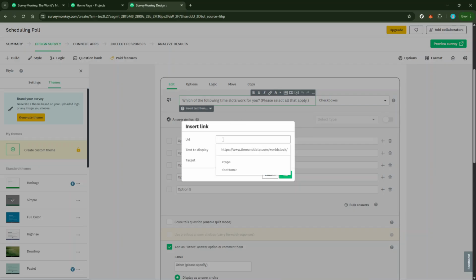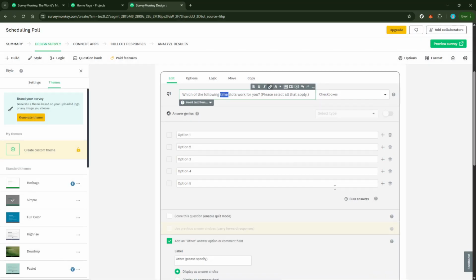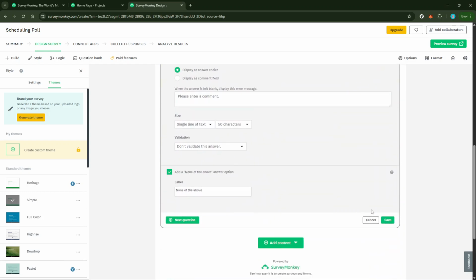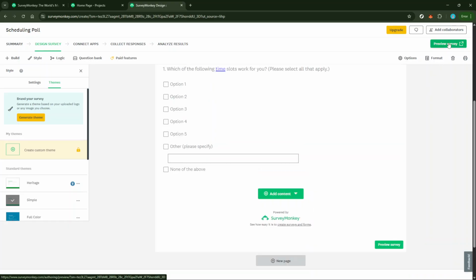In the dialog box, enter the URL you wish to link to. Ensure that the URL is correct and begins with the appropriate protocol such as HTTP or HTTPS to avoid any broken links. This step is crucial as it defines where your hyperlink will take the survey participants. Finally, it's time to save your work. Once the URL is entered and you're satisfied with how everything looks, save the question to lock in your hyperlink and finish up. It's as simple as that.